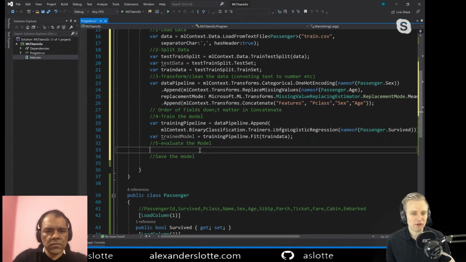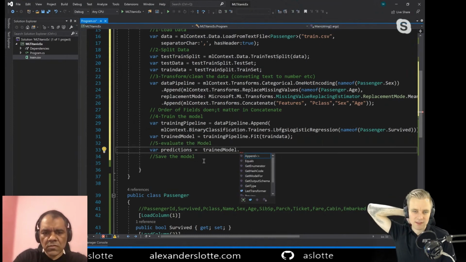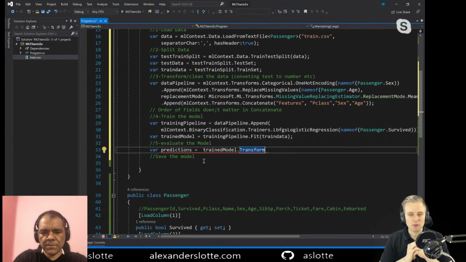So let's do a variable called predictions here. Predictions. Yep. And then that's going to be train model dot transform, train model. I think it is. So transform is a method you can use on your train model to transform data that you have. And so in our case, we want to transform the test data, right? So pass in a test data set here.